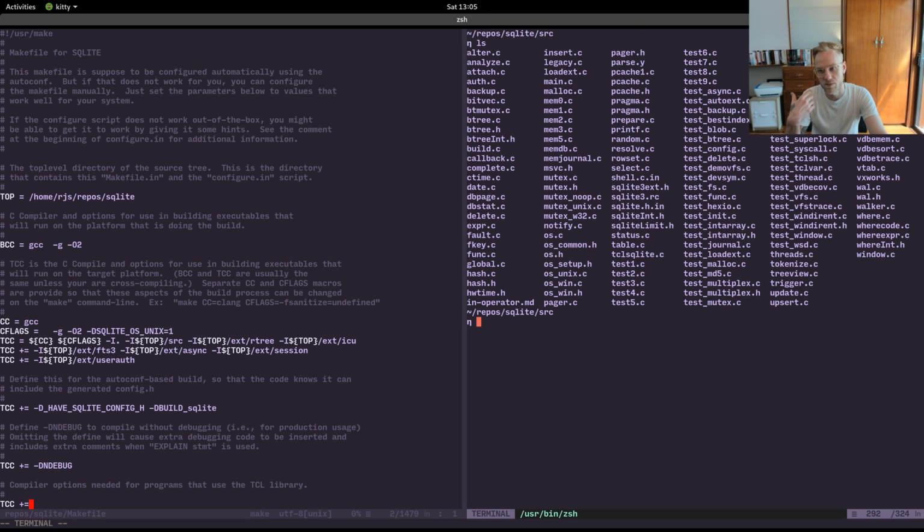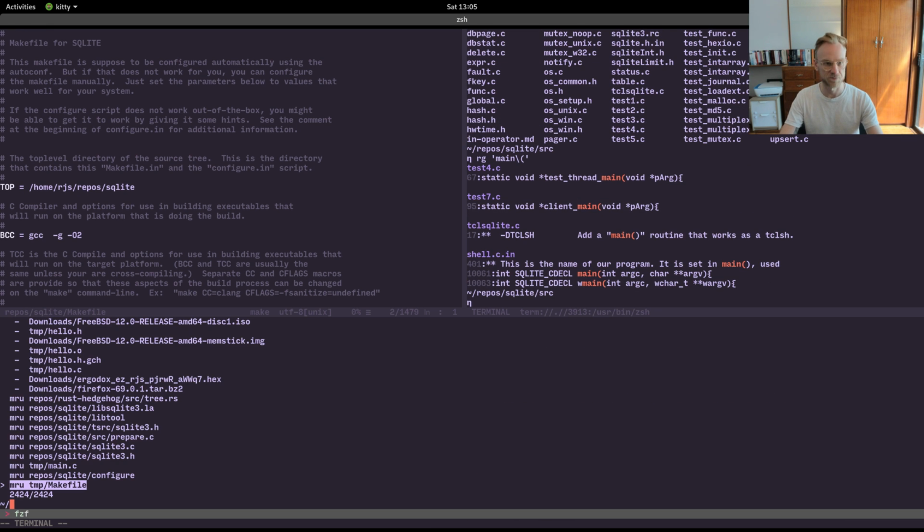And the next thing that we're going to do that I have glossed over: shell.c.in. This is the name of the program. It is set in main, used in the int sqlite3_ declaration of main. So let's go look at that one.